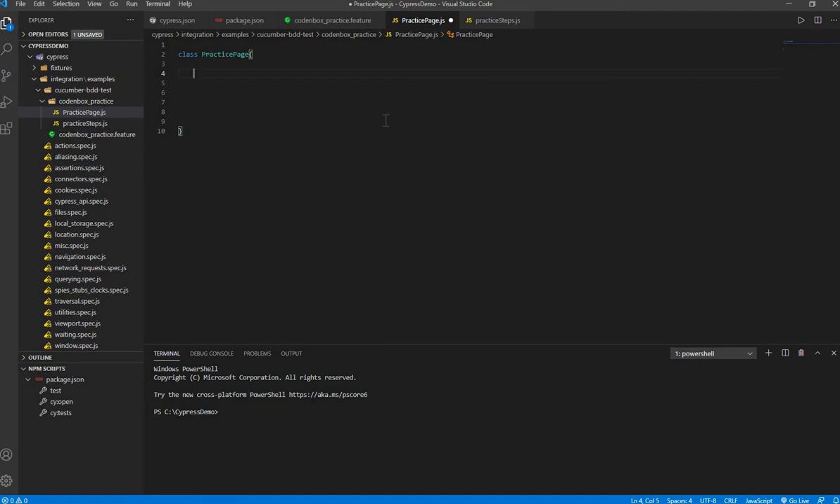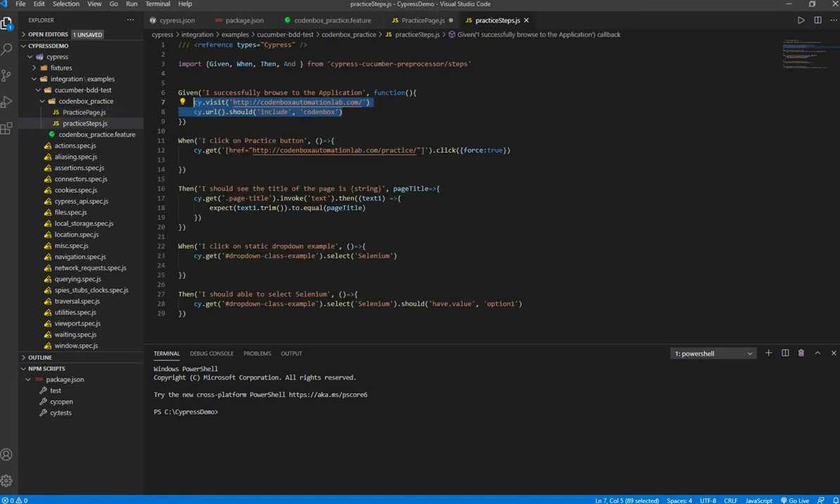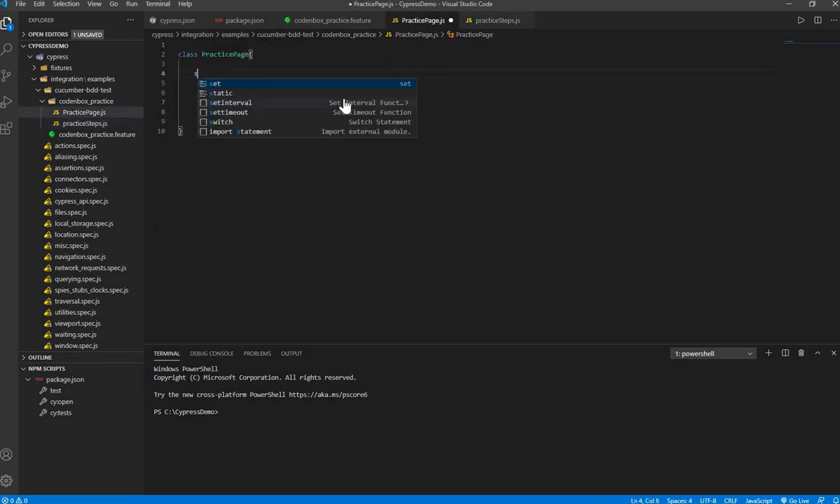So for this code, this is related to "I successfully browsed to the application." It means landing on the application. We're going to create a static method, and given the method name load homepage, because it's all about loading or landing on the home page. So this is a static method, very simple.